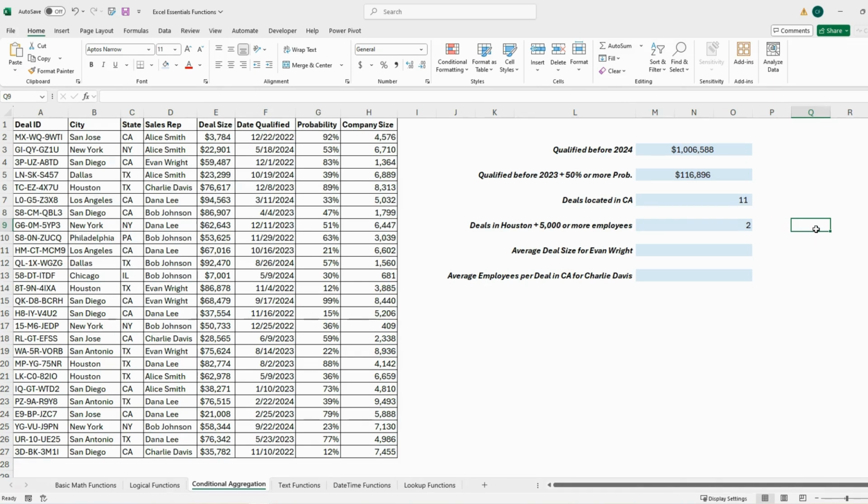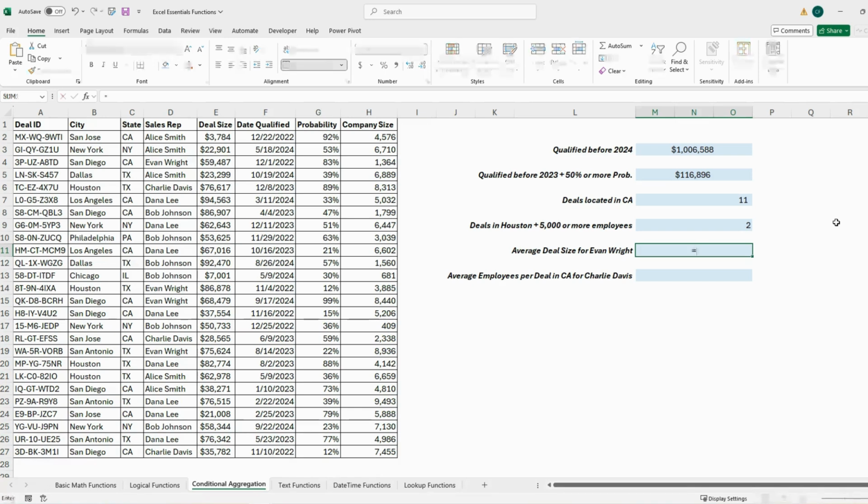Next up, we want to find out what the average deal size is for Evan Wright. Let's go right into here. And if you could pick up on the tendencies here, we started with SUMIF and SUMIFS, then went to COUNTIFS, and to finish us off, we're looking at AVERAGEIF. So we're going to do equals AVERAGEIF. And looking at this one, it's very, very similar to SUMIFS. We have the range and criteria, and then the average range.